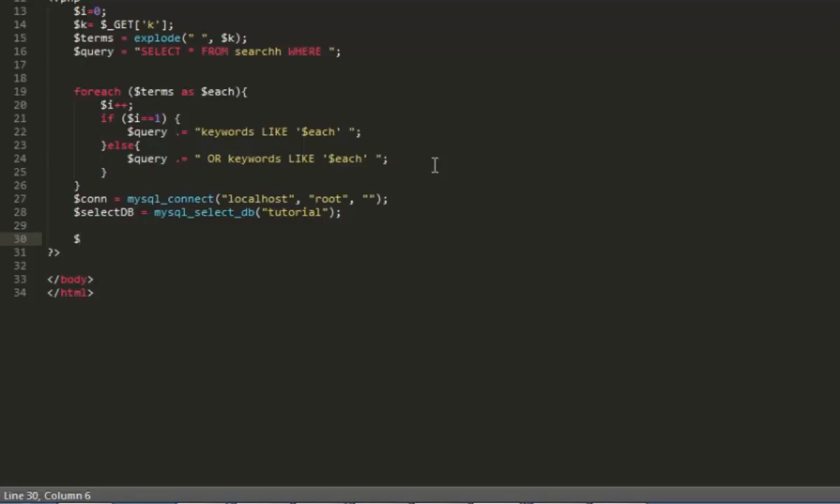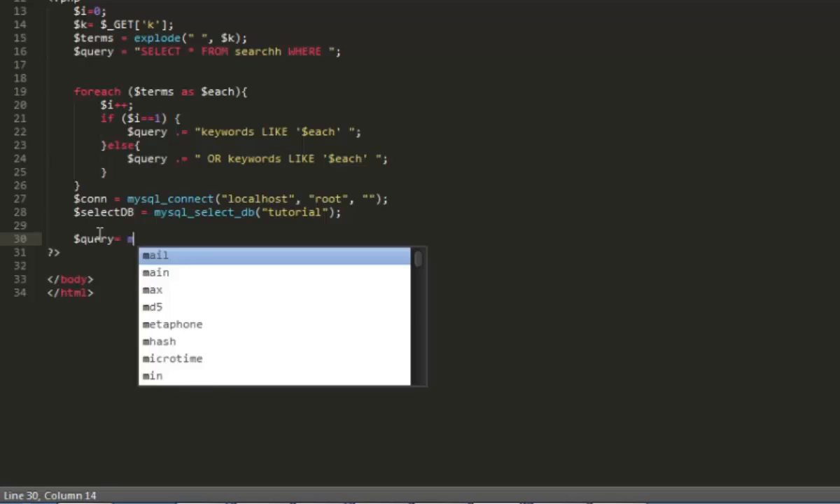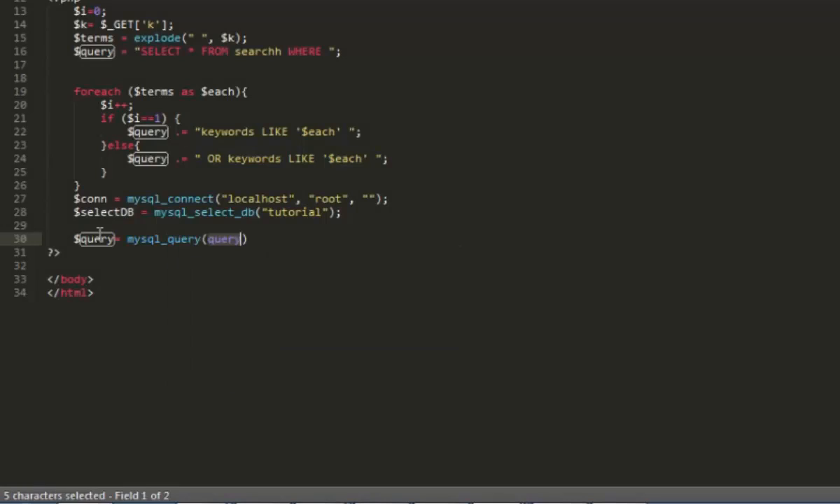So now we need to run our query. As you may recall, we constructed our query here and here and here, in these 3 parts. We constructed our query, so we're just gonna run it now. So we're gonna create a new variable called query. Set that equal to mysql_query. Okay, and then it takes the query as a parameter, and the query is the variable query, as you could see here.